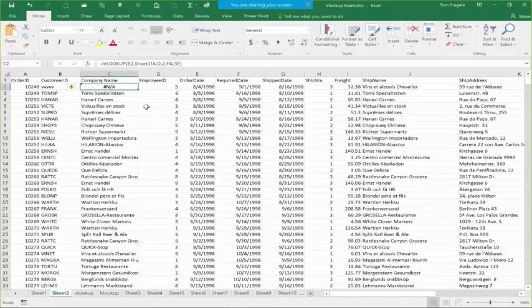It didn't find an exact match, so it says NA. Now let's fix that again. I'm just going to undo up here and put that to the original value, and now it does find the company name. So take a look at the VLOOKUP. VLOOKUP B2 is the cell that we're trying to look up, which is right here.